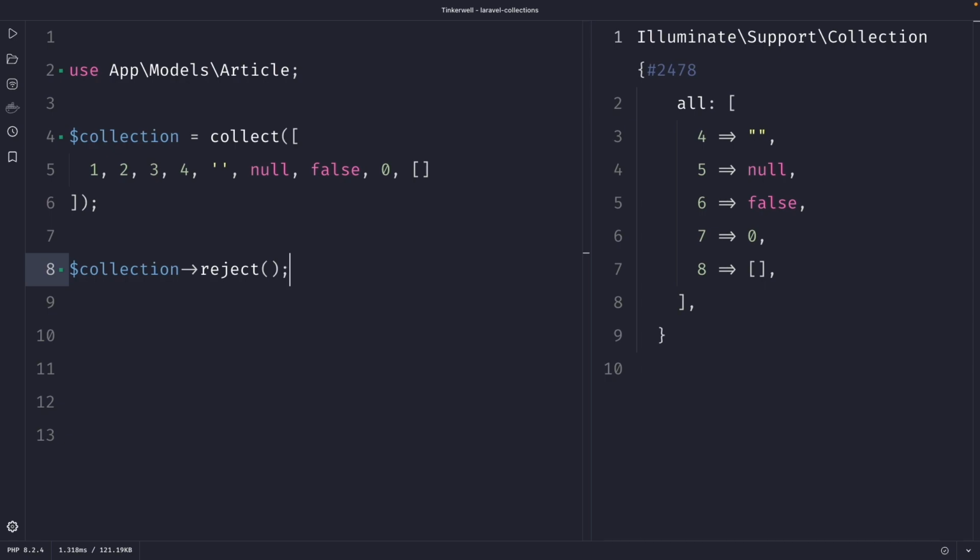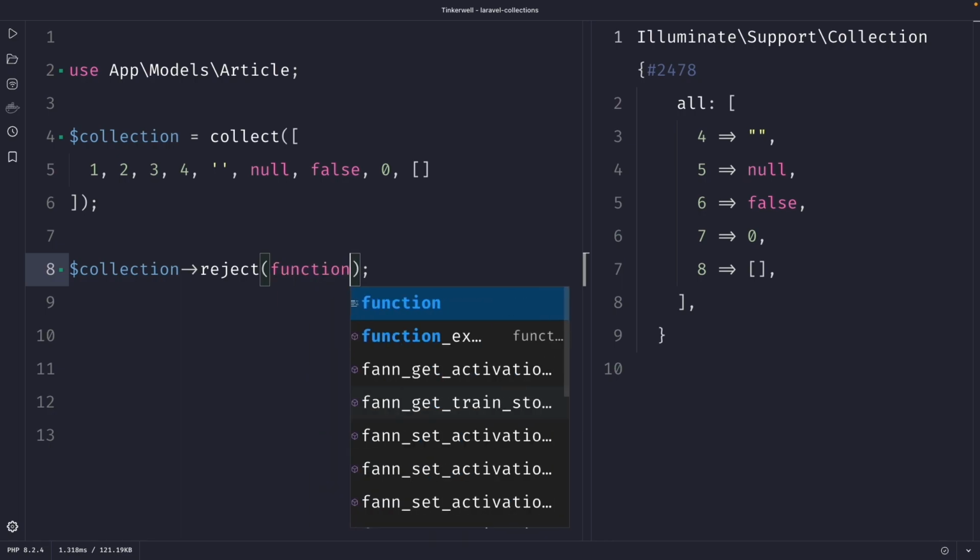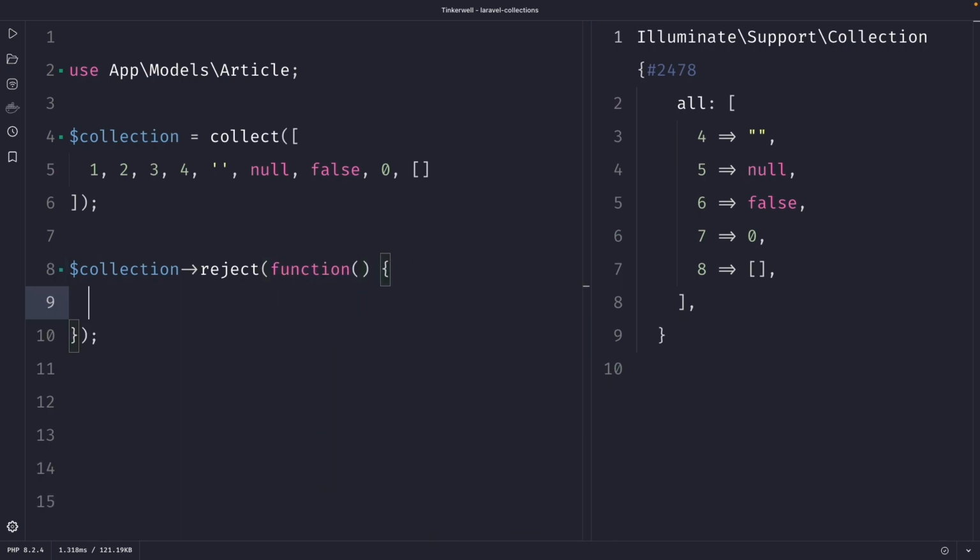The reject method also accepts one argument, which is the closure function. So let's say function parentheses curly braces, which will determine the truth test for each element inside the collection. Now the closure function takes two arguments, the value of the element, which we will set equal to variable value, while the second argument is its key.